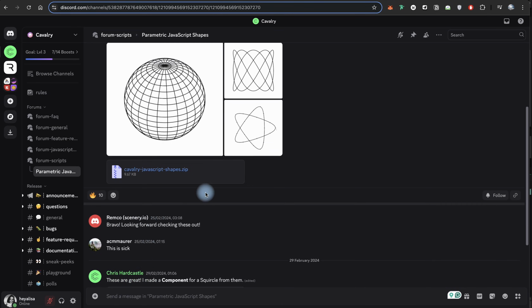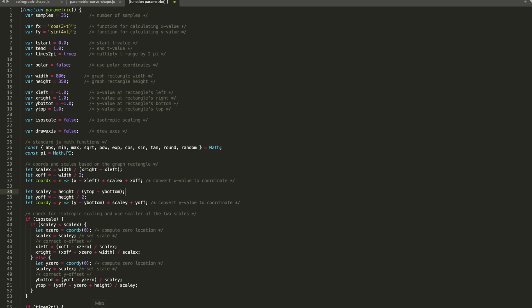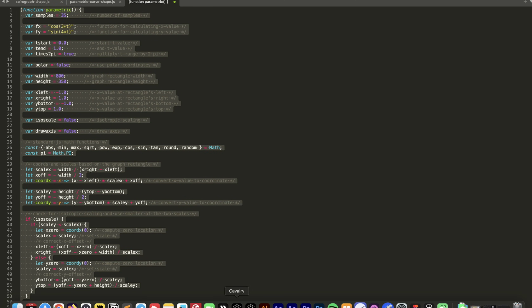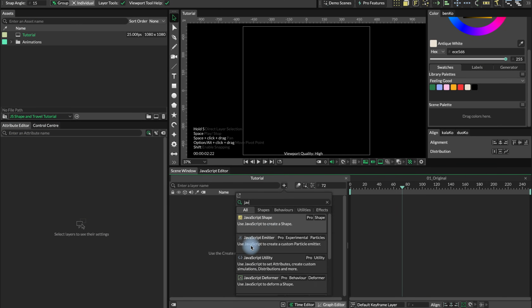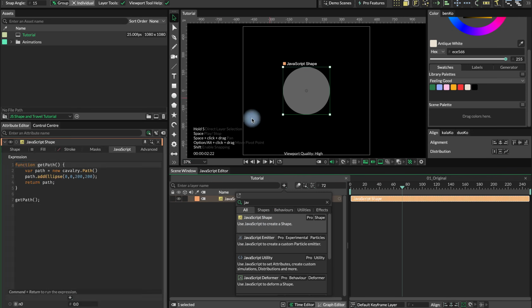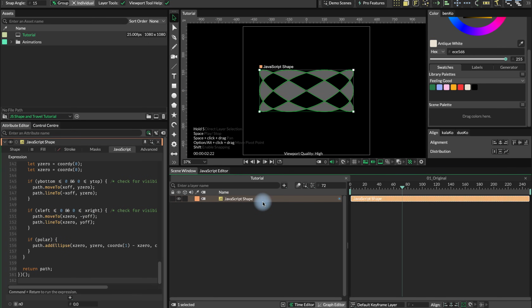You just need to download this archive and unzip it on your computer, and you will get those JavaScript files. You can open them in a text editor. I use Sublime Text, and then you'll just need to copy it. Let's have a look at how it works in Cavalry. We'll copy the code and create a JavaScript shape, and then we'll remove all the code here and paste our code.